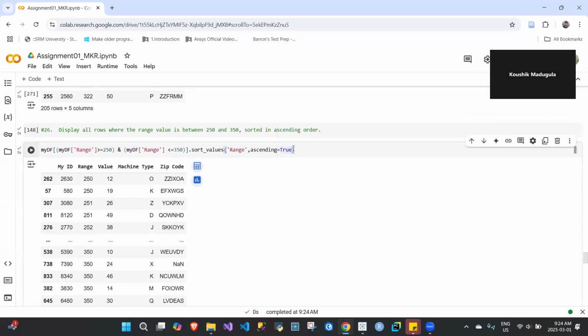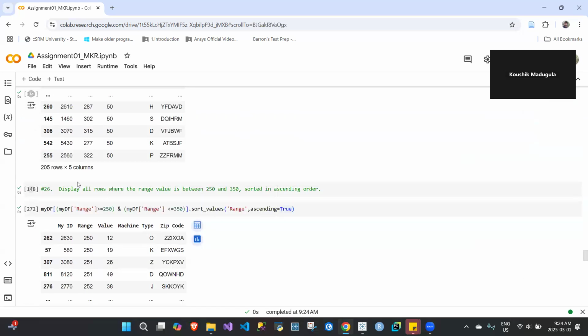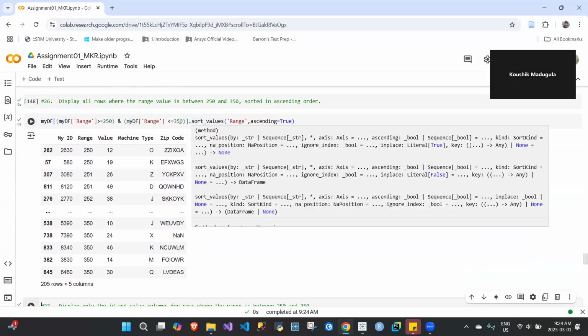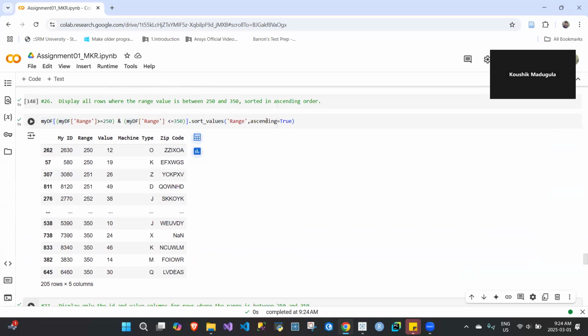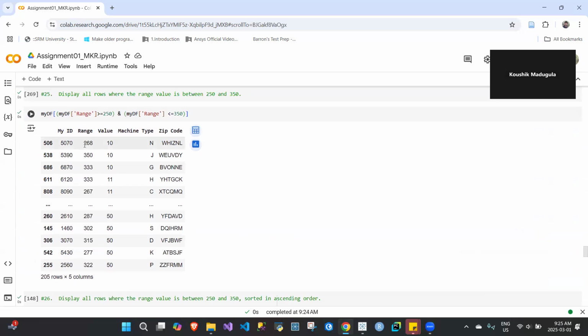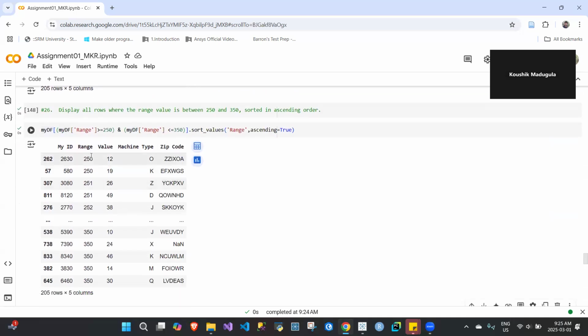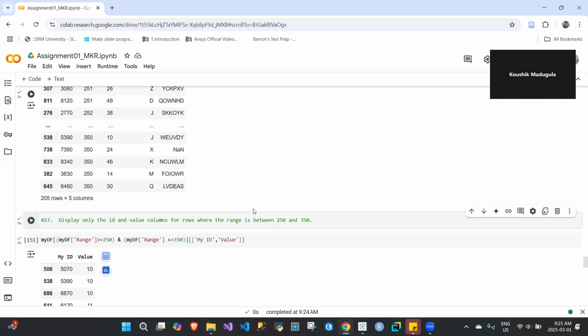Next, I'm gonna run the same code as above, but sort the values based on range, with ascending equal to true. You see the number of results here and here are the same because it's the same filter we are using, just that we are sorting values based on the range in ascending order. That's why, if you look at this data frame, 268, 350, 333, this is not sorted in any order. So here we are sorting it in ascending order. That's why the range values start from low, the entire data frame is sorted based on the range.